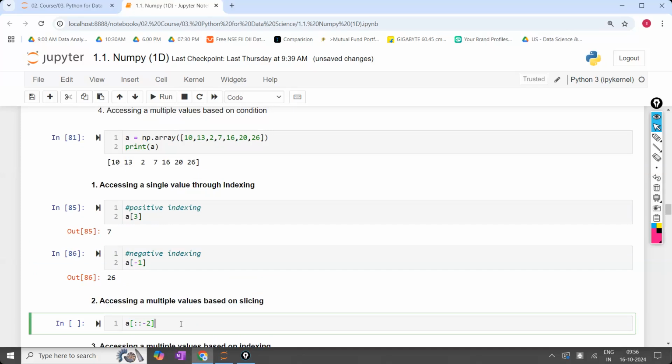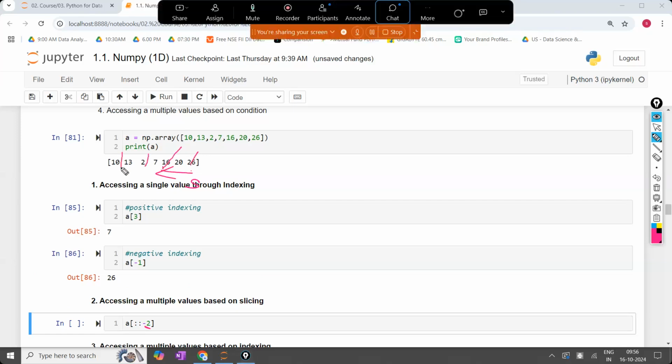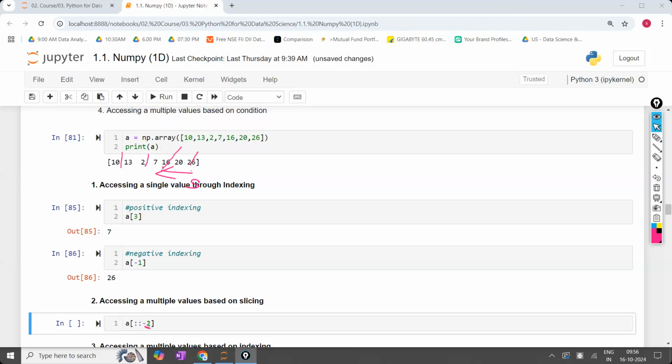Now slicing. Assume it is a list. Now tell me what is the output of this one? Colon, colon, minus 2. The starting number was not given. When the starting number is not given, what is the starting number? 26 is going to be the starting number because the direction is negative. And what is the ending number? In this direction, I want everything. First 26, 16, 2, and then 10. That is the output.